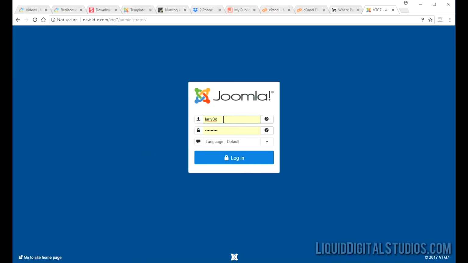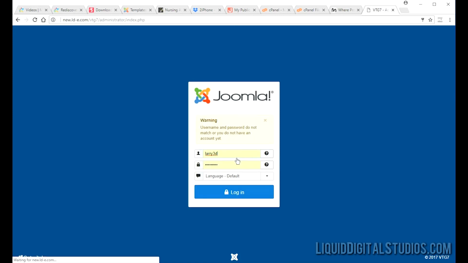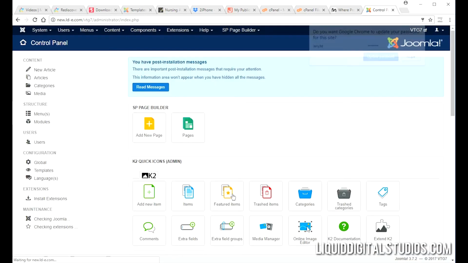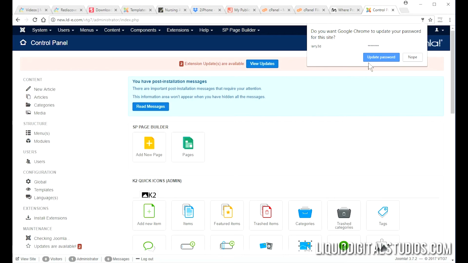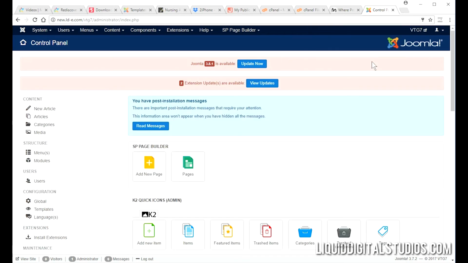And I see my login is already there. I use this login and password pair, so it should actually work. But it didn't, so now I'll just go and copy and paste my correct password for here. And I'm in. Now this time I will say update password, because I want it to have the updated password so I can always log into this site.